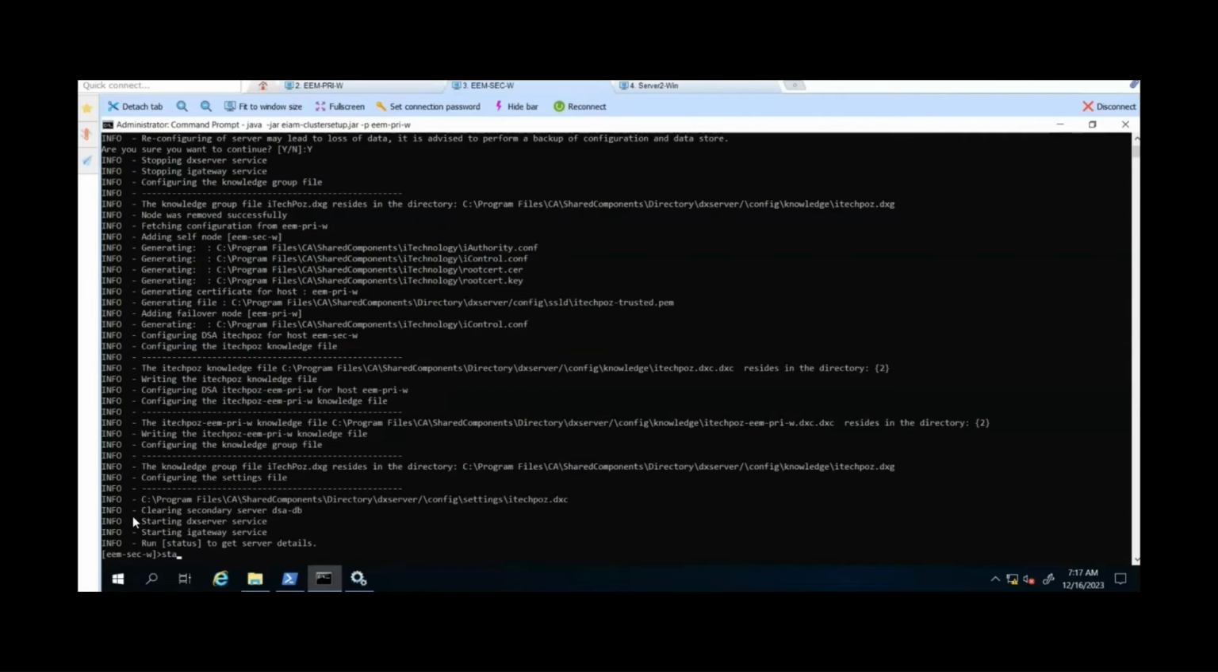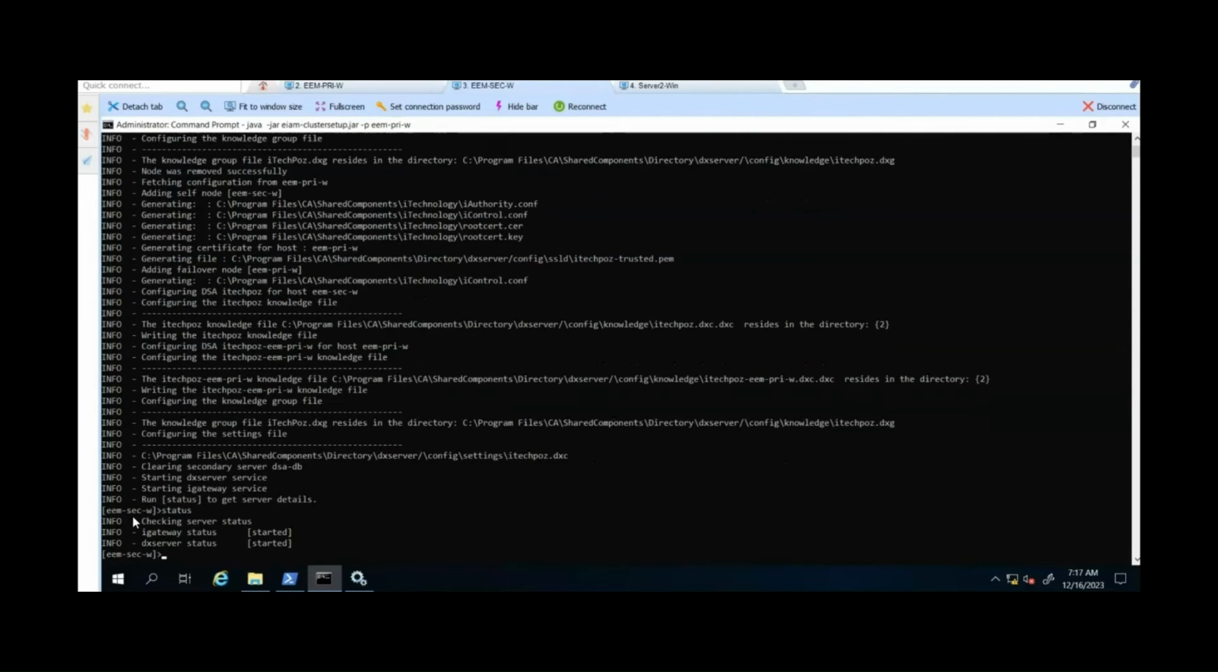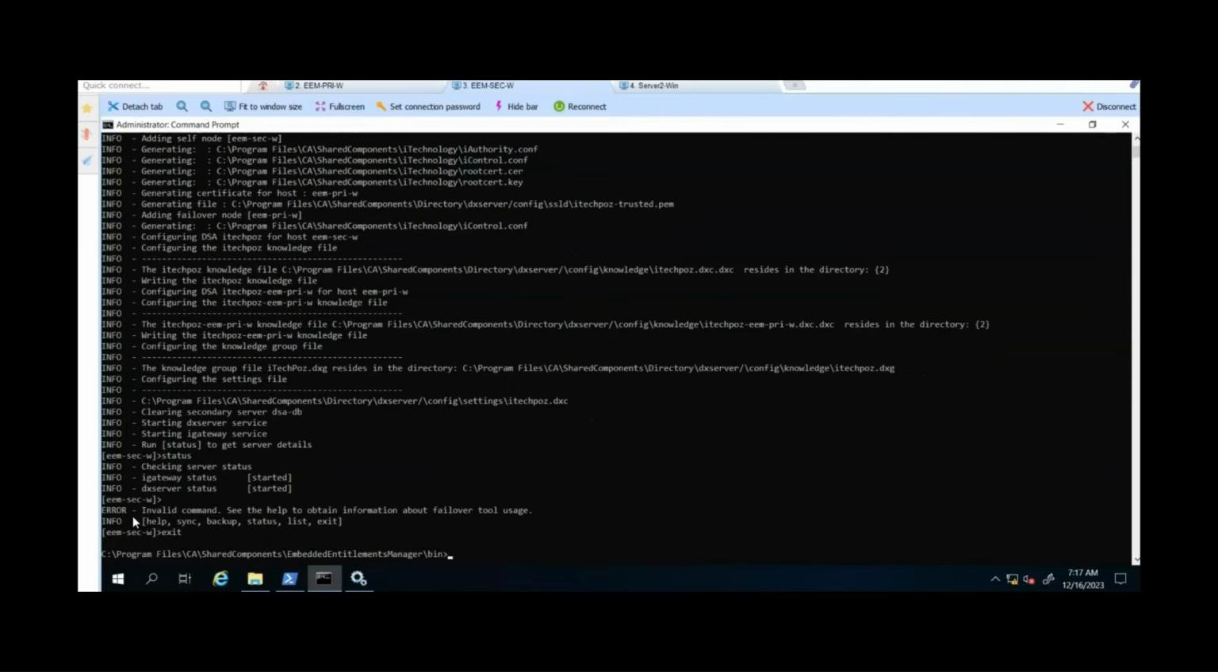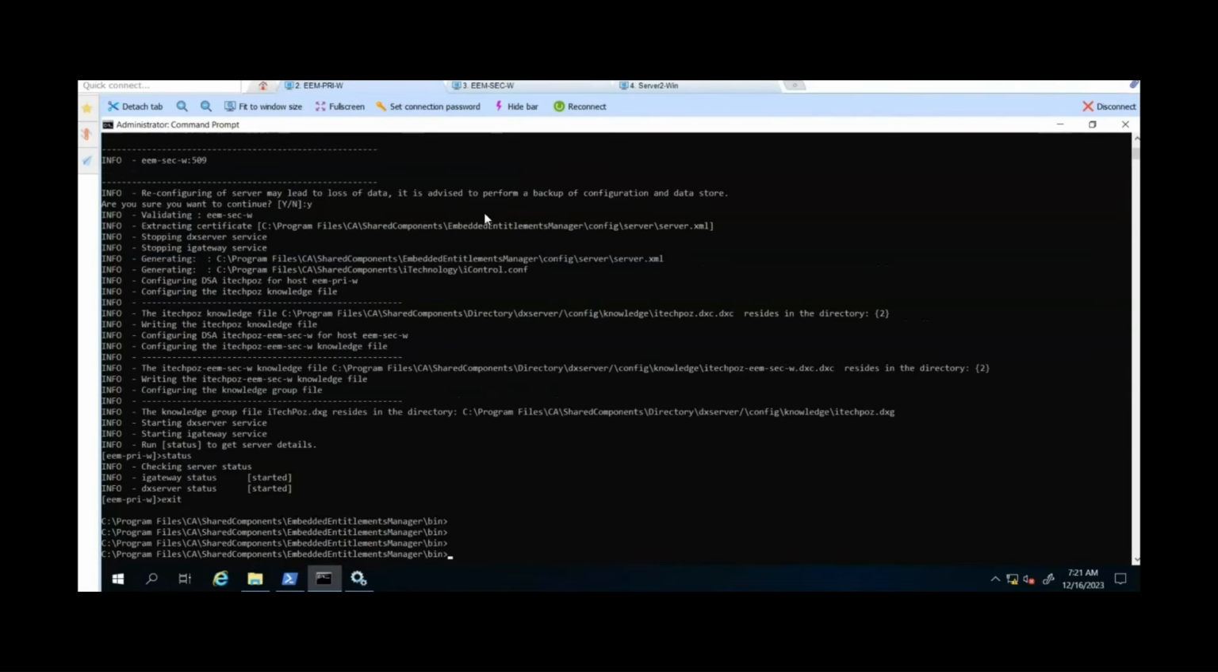We type status, and we can see the services are started. With this, we have configured the secondary server. We have finished configuring the primary and the secondary server failover. Once configured, we are going to verify the configuration.